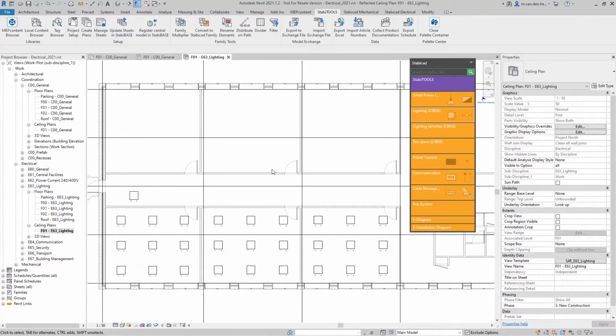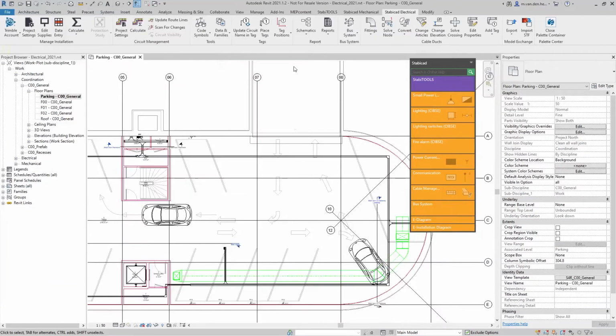Now, the create plans and divider functions I have shown are just 2 of the time-saving functions that Stabicad has to offer when modeling your Revit project. Now that we have modeled the lighting fixtures, we can have a look at what our mechanical colleagues have changed and what that means for our part of the model.